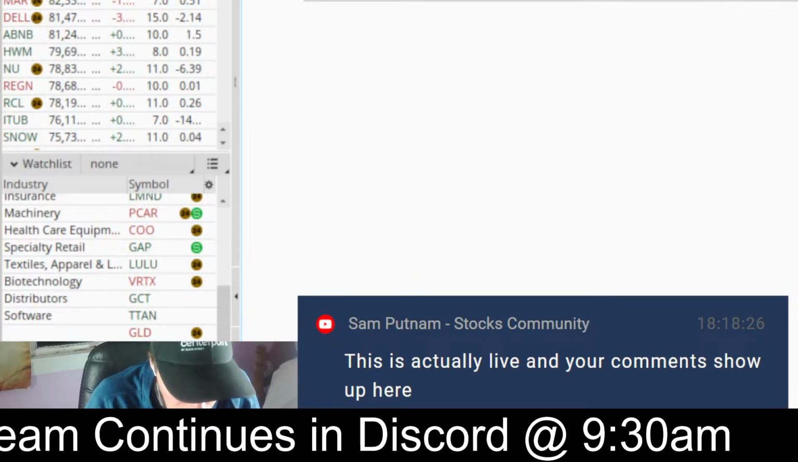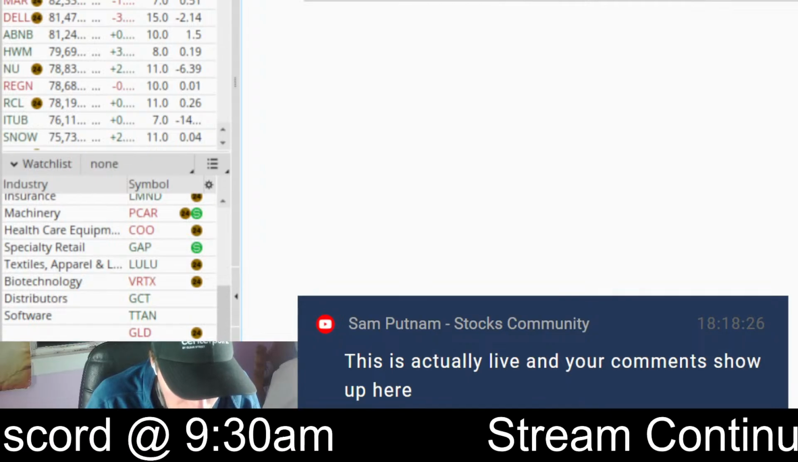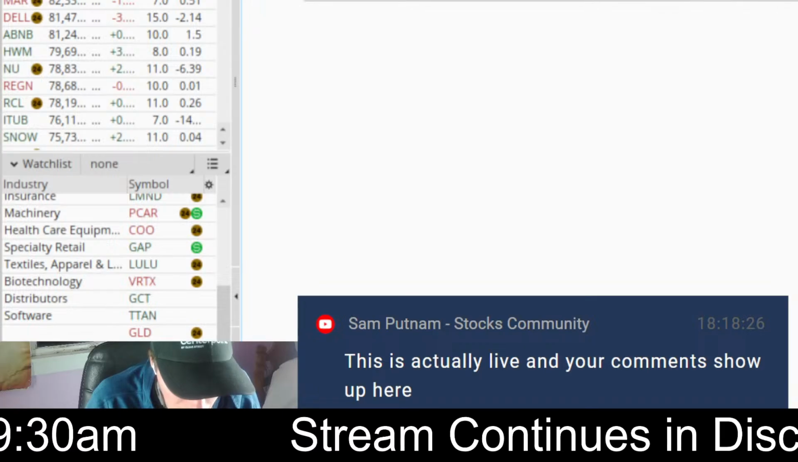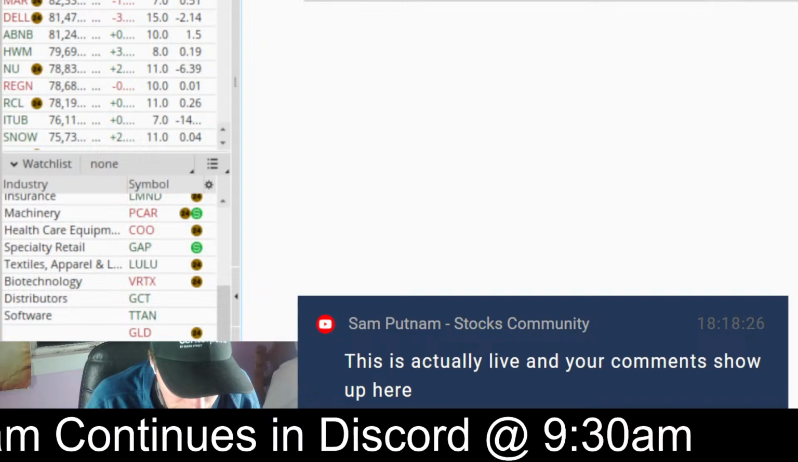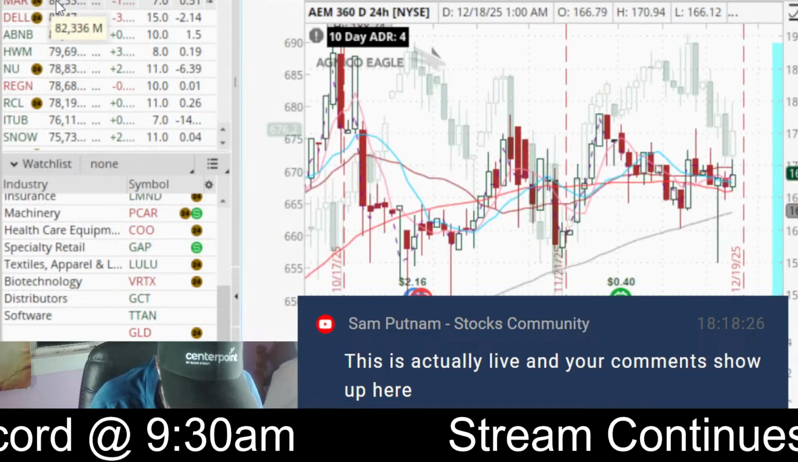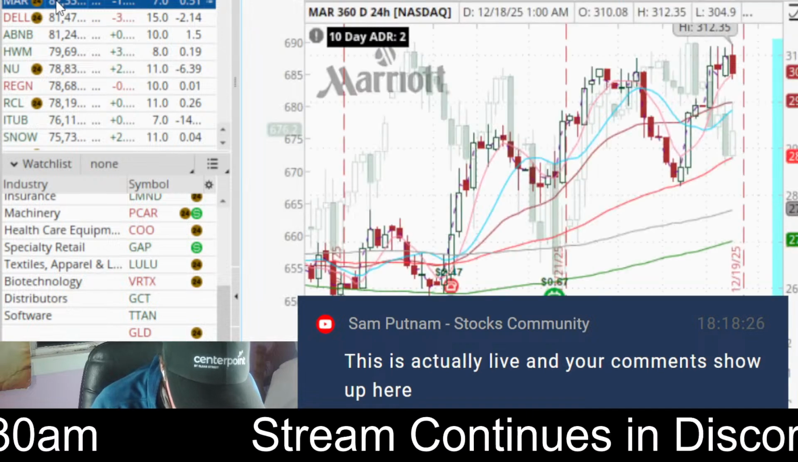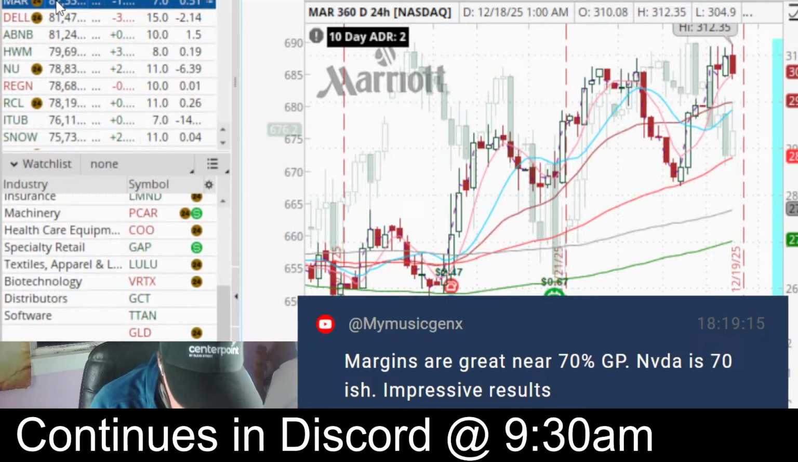Something is happening on my computer, and I don't know what it is. I turned down the frame per second. It's not thinkorswim. Margins are great, yeah. Nvidia is 70-ish as well, yeah.